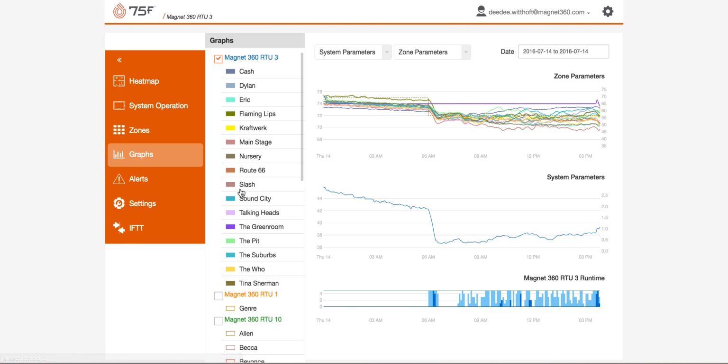On the left bar, you'll see a list of all your retrofitted rooftop units, and under those RTUs are the zones that are connected to that duct run. The first graph you see is the zone parameters. This lets you see historical zone parameter data.